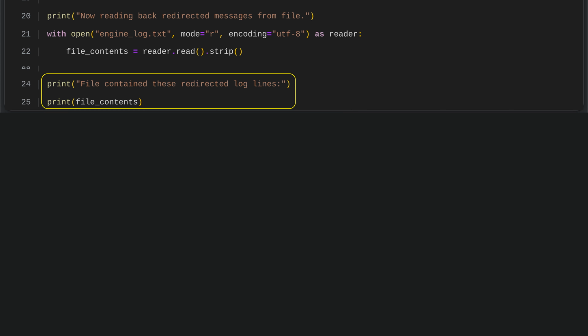The code first prints a message to the console to explain that the file it is about to show contains the redirected log lines. It then prints the contents of that file, which were previously stored in a variable. This displays the messages that were redirected from the console into the file earlier, allowing the user to see and verify the redirected output.